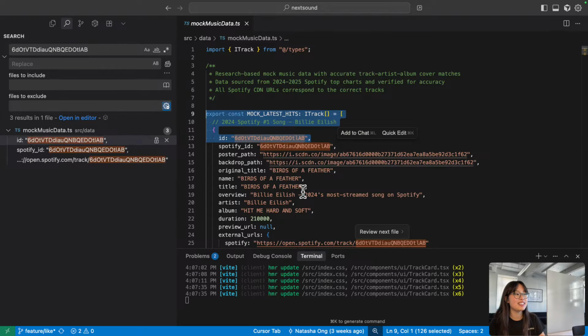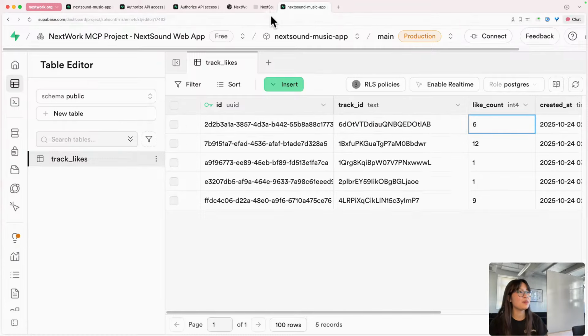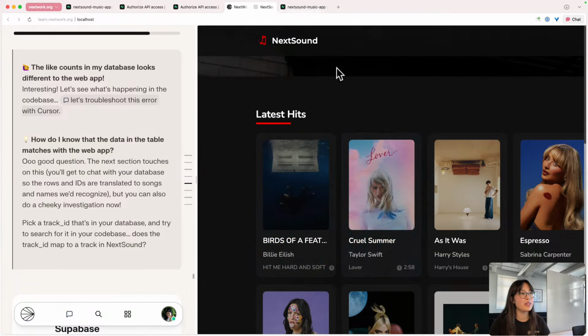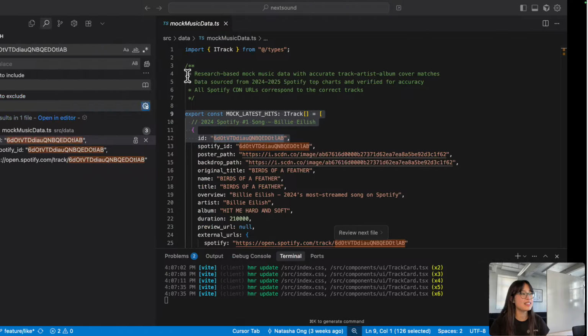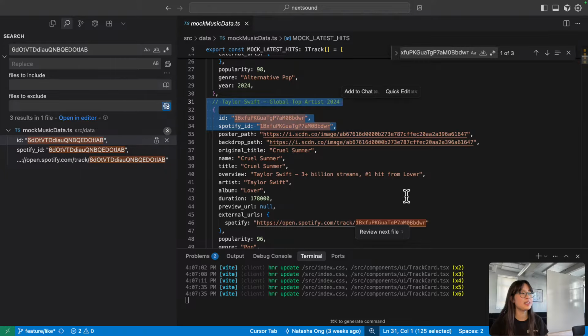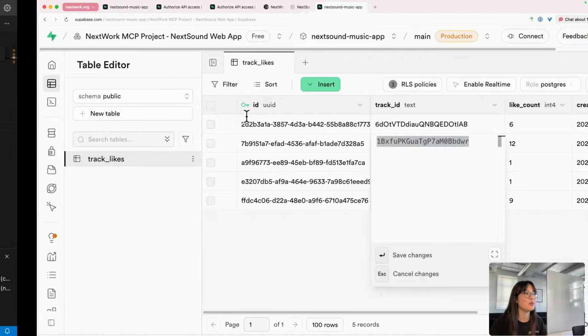That is Billie Eilish's Birds of a Feather. So now that we can see it says Birds of a Feather, which has the track ID, has 6 likes. Let's double check that in our web app. There we go, Birds of a Feather has 6 likes. So which track has 12 likes? Okay, Cruel Summer does. Let's see if that's true. So let's copy this, paste it in here, and look at that. Cruel Summer over here has that exact ID. So that's a great way to verify that the IDs you see in your database match up with the ID of the same track in your code base.